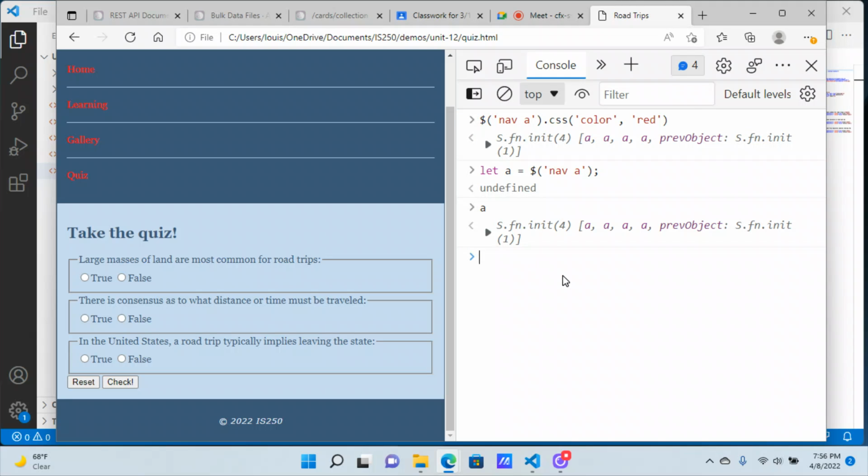So the original, we had to do like let A equal document.querySelectorAll nav A, and then we had to loop through that with a for of loop or some other kind of loop, and then tell it to turn each item of the loop, change the CSS to color red. With this, we're able to do it all in one line. Now, that's a lot shorter, but there's something more important about jQuery, and that is this is not the only method that I can do. I can chain these methods.